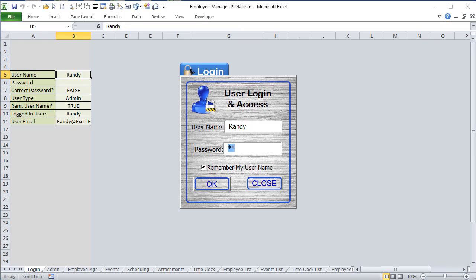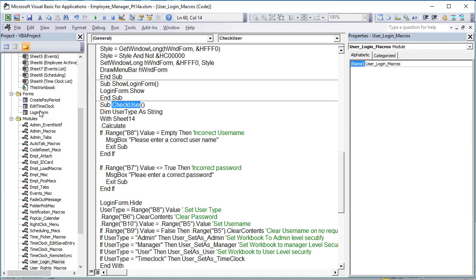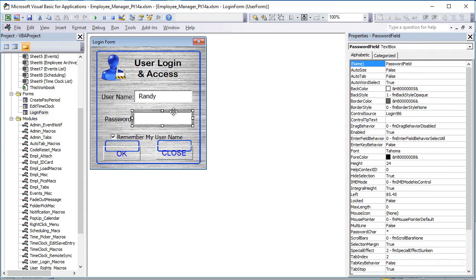Oh, I forgot to show you one thing. I want to show you how we get those stars. So let's close that out and go back into our user form, our login form here. And we click on the password field, and all the way down here, we'll see password character. I put a star in. If you want to use a different character, you can. I've used star, which is the most common, or asterisk, as we call it. So password character is how we mask the password with a specific character.